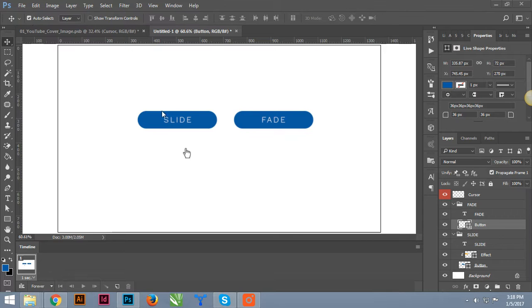First, I created two different buttons here, slide and fade button. The first animation we need to do is to move this cursor to the button. To create that, we have to duplicate this frame by clicking this icon below.